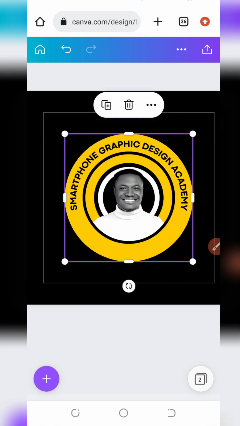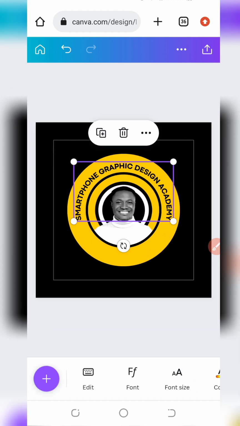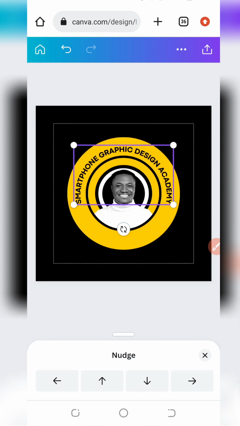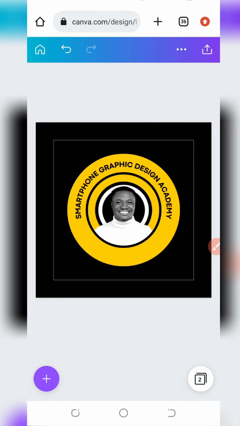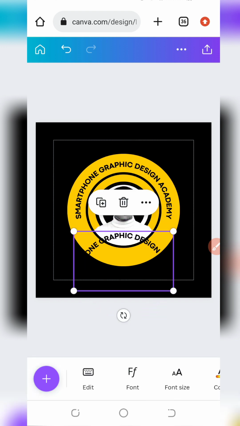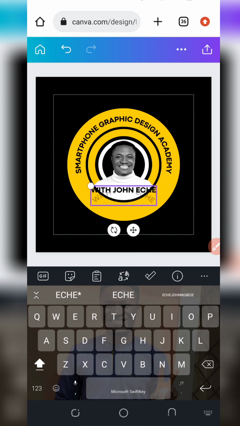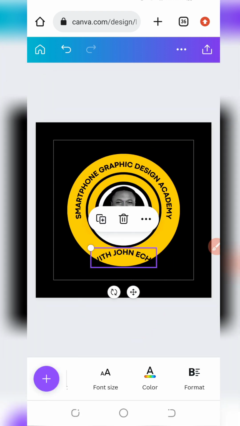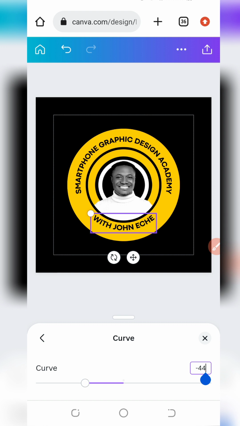Although in this case I think we can increase the size of the circle a little more. So you can just go ahead and adjust this some more so it fits. All right, so Smartphone Graphic Design Academy, that's where we've got it. Then if you want to write this with John Eche, click on this text and duplicate, bring it down, go to edit. We're going to edit it, put with John Eche, and then instead of curving it this way because it's not really appropriate, go over to effect again, click on shape, click on the curve, and we're going to use minus 45 in this case.